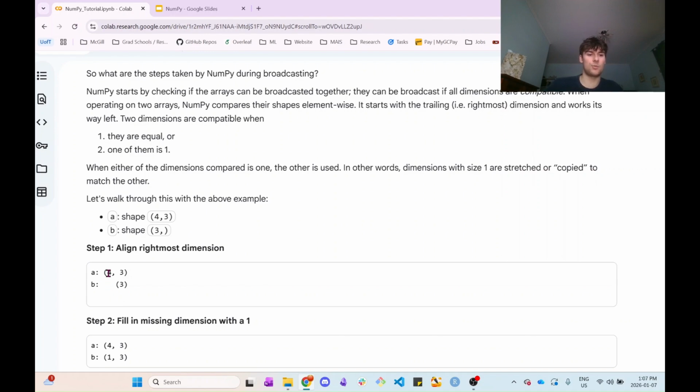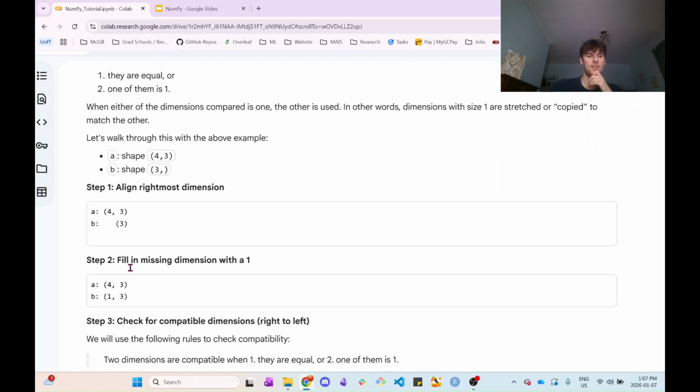We're not aligning this 3 with the 4, we're aligning the 3 with the 3. Then anywhere where there's a missing dimension, so if A has more dimensions than B, it's going to fill B in with a 1. Okay, so we just go from this to this. So we fill in a 1 right there. Then finally, it's going to check for each pair of dimensions. So we can look at this like vertical lines. We check each vertical pair like this, check if they're compatible. What are the rules to check if they're compatible?